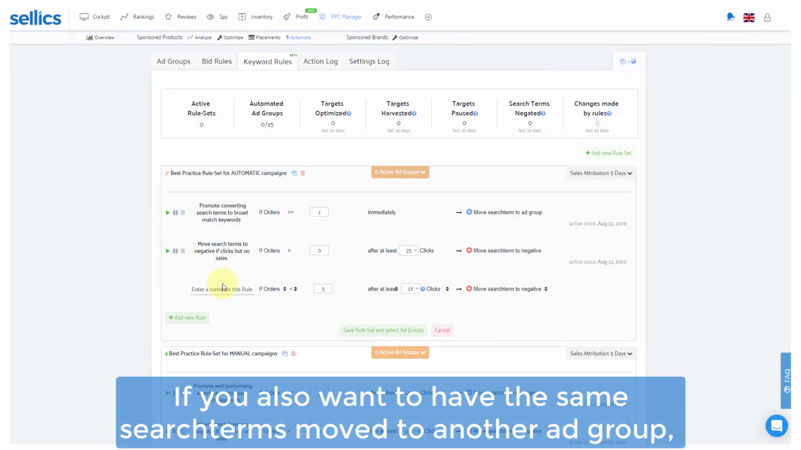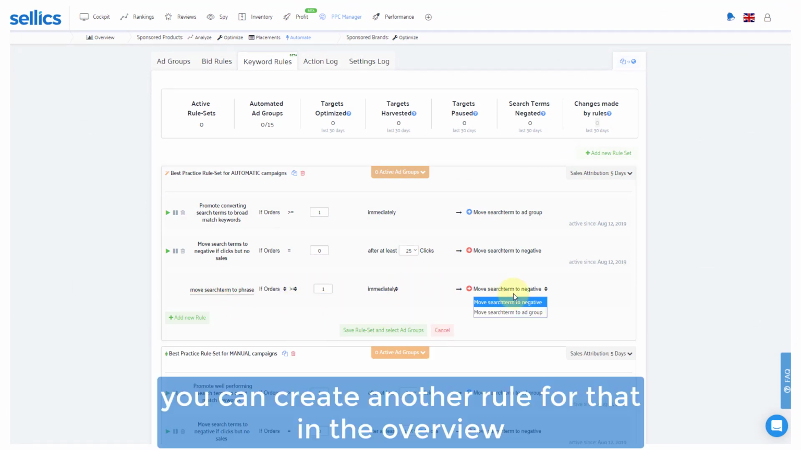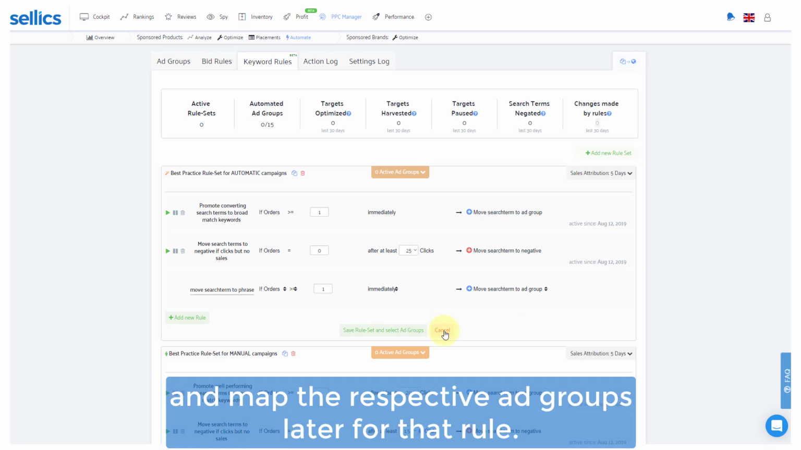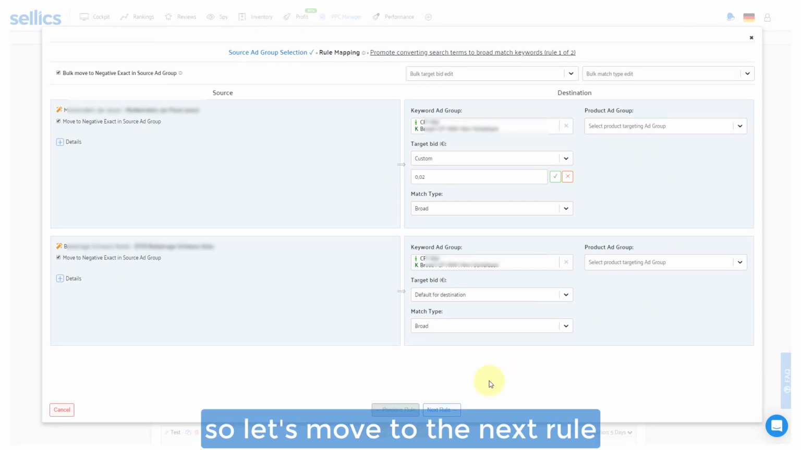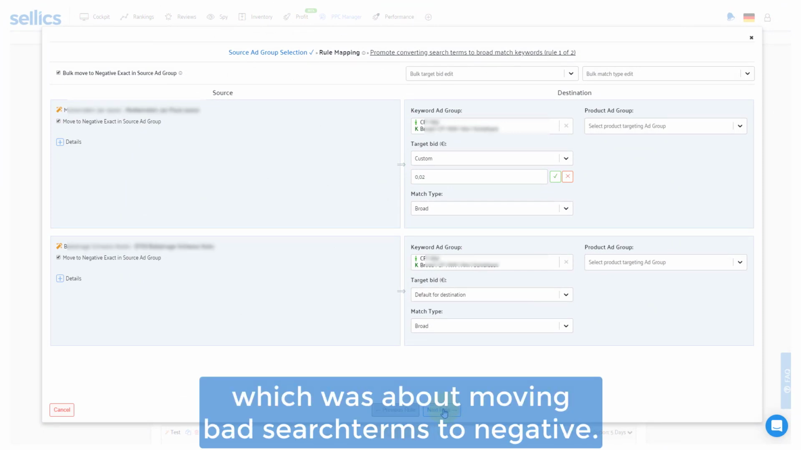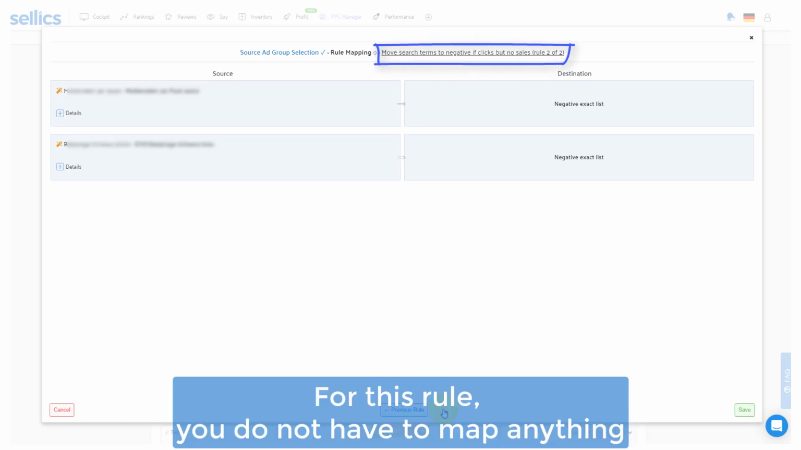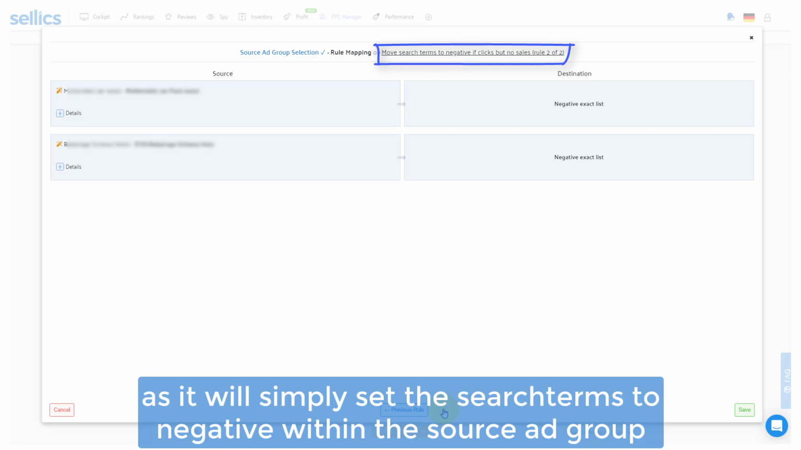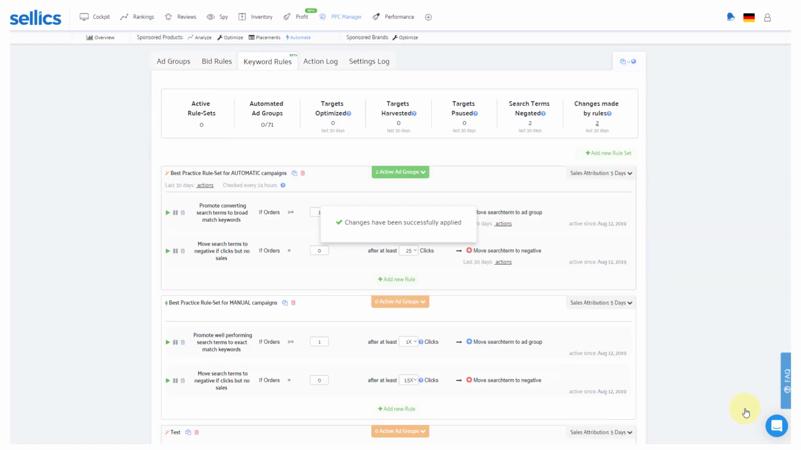If you also want to have the same search terms moved to another ad group, for example your phrase ad group, you can create another rule for that in the overview and map the respective ad groups later for that rule. But in this example rule set, we only have two rules. So let's move to the next rule, which was about moving bad search terms to negative. For this rule, you do not have to map anything, as it will simply set the search terms to negative within the source ad group. So we can simply save and let Sellics do all the rest.